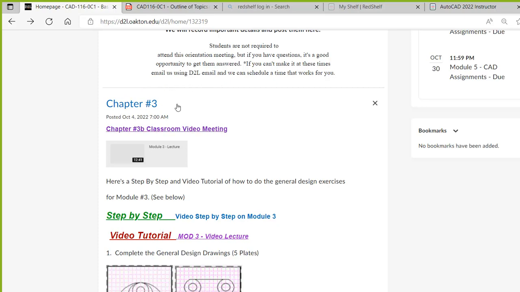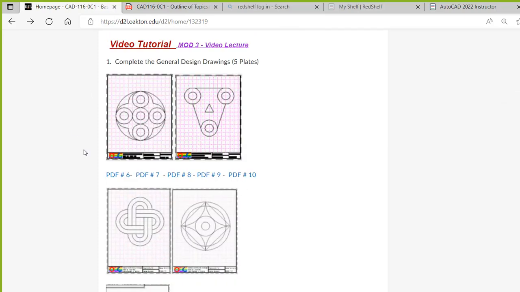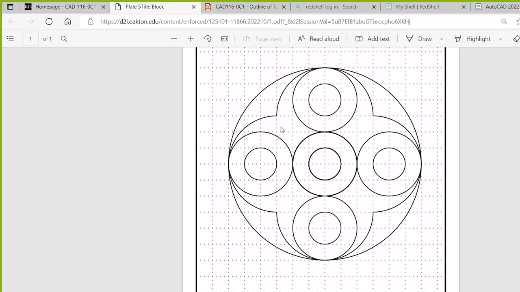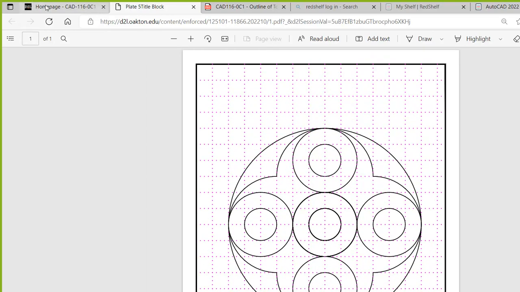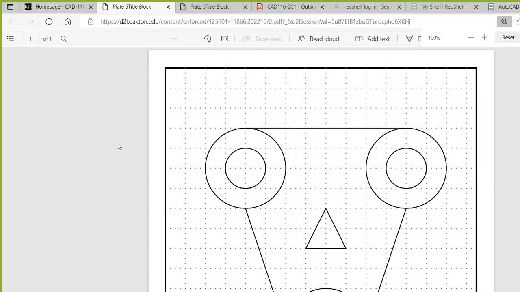And so we have a video classroom meeting, step-by-steps for how to do the drawing assignments, a video lecture, and then the drawing assignments. Essentially we want you to do these general design drawings. They're PDFs, very much like the ones we did in the first module, where we use the circle command, lines, basic draw commands. They're supposed to be easy. They're not supposed to be really difficult.